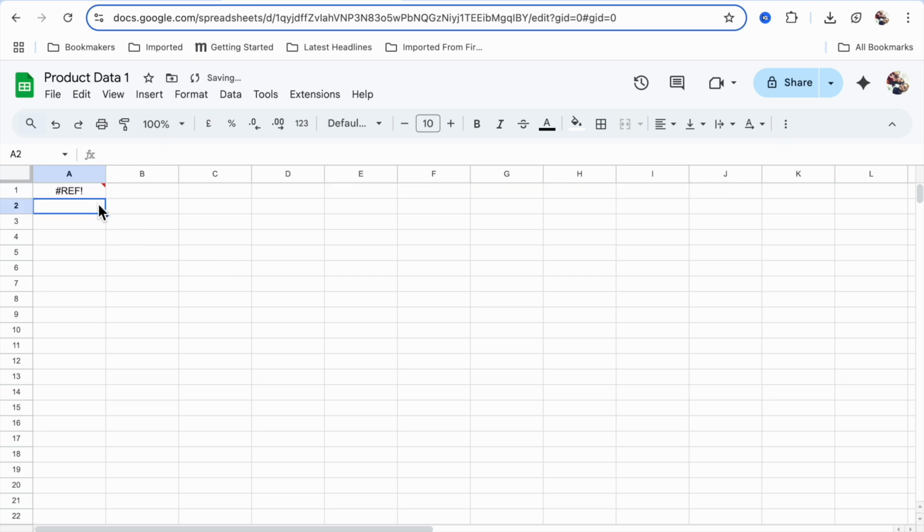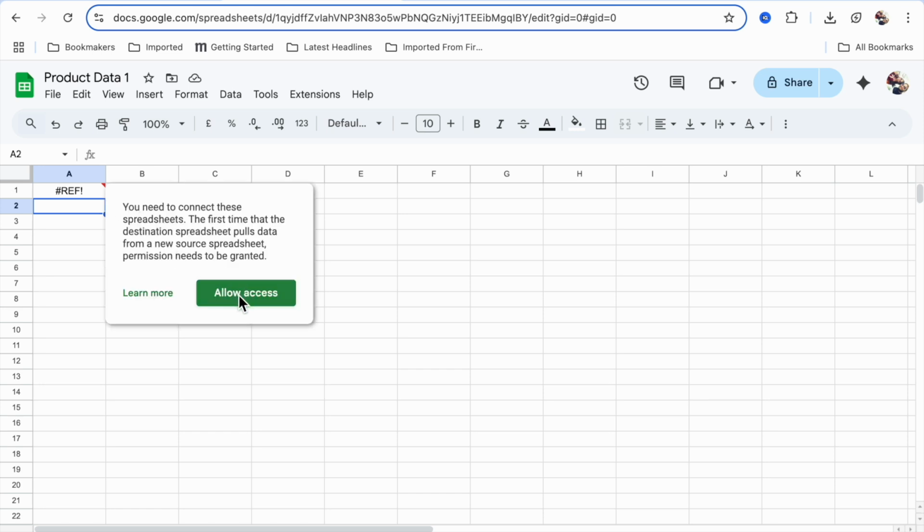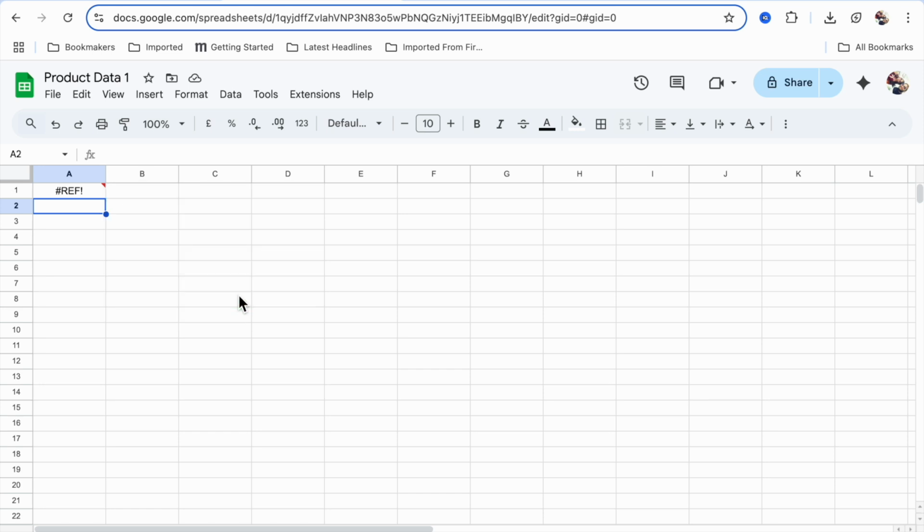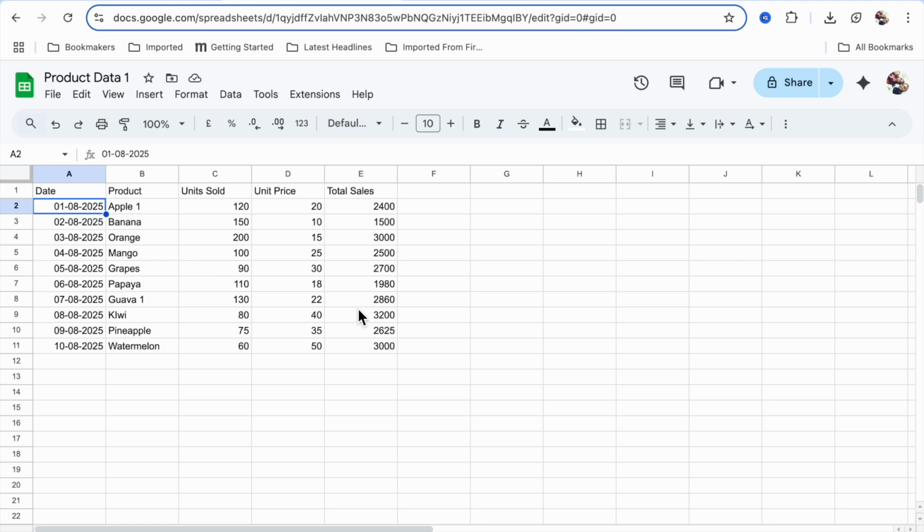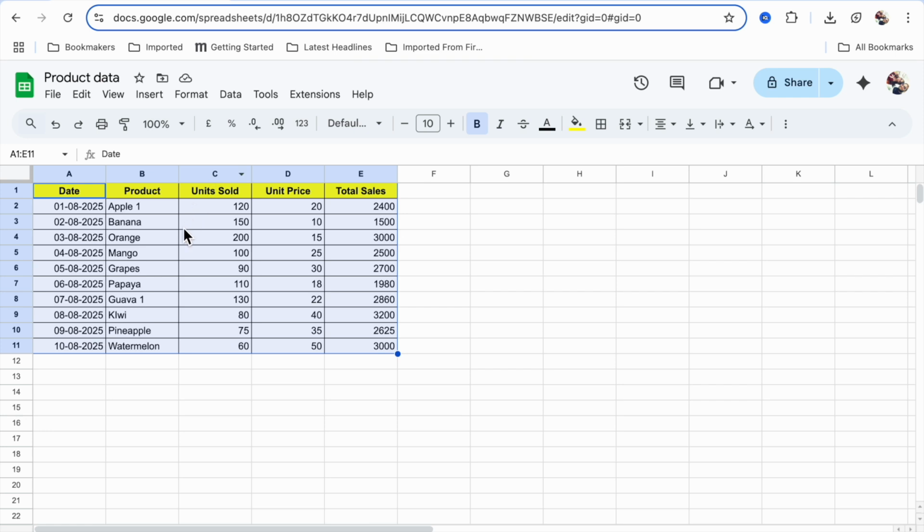Now here you will see a reference error. You have to just click on allow access, and then you will see the data is moved. So like this you can use the import range function in Google Sheet.